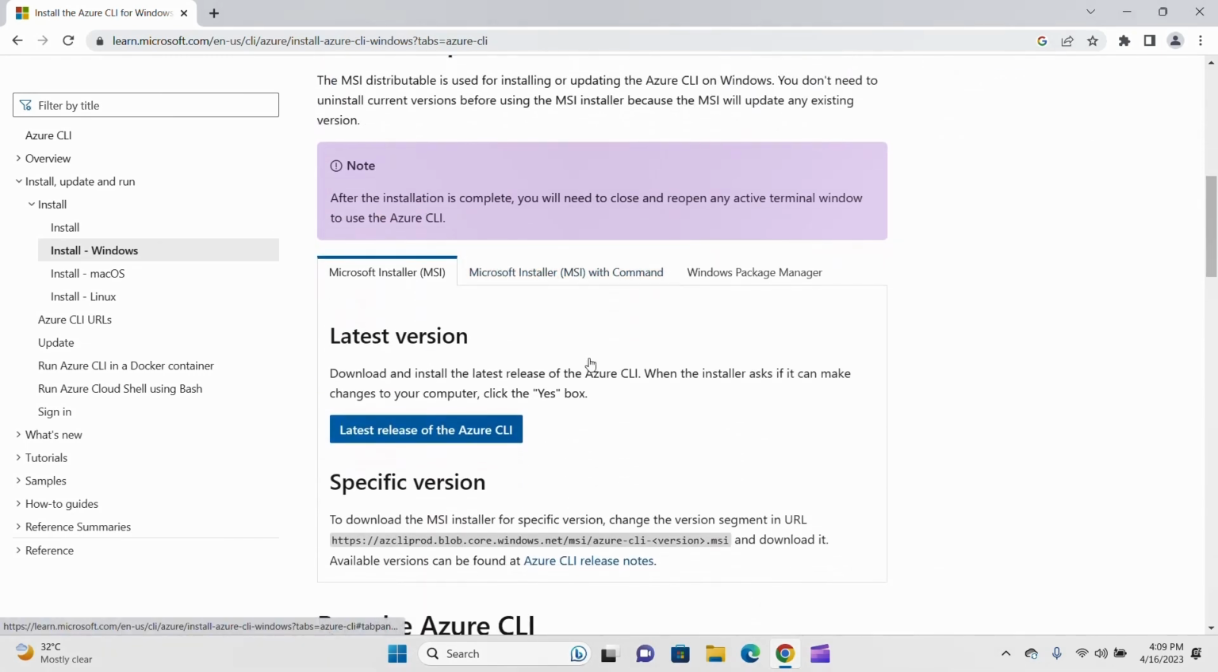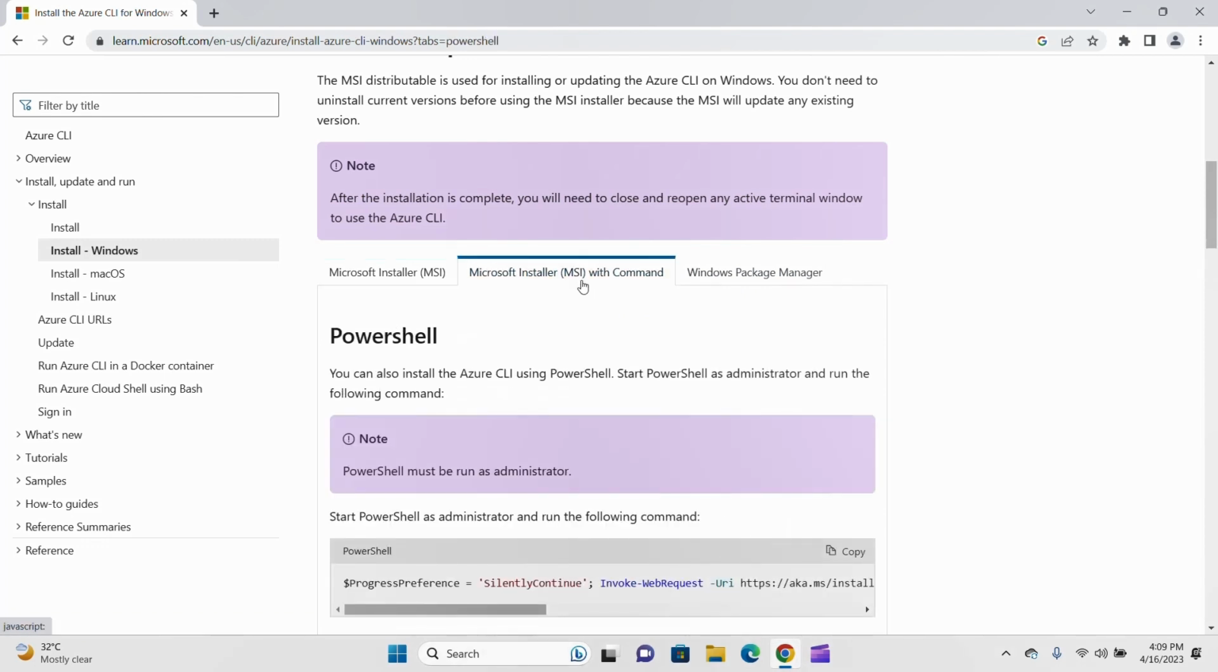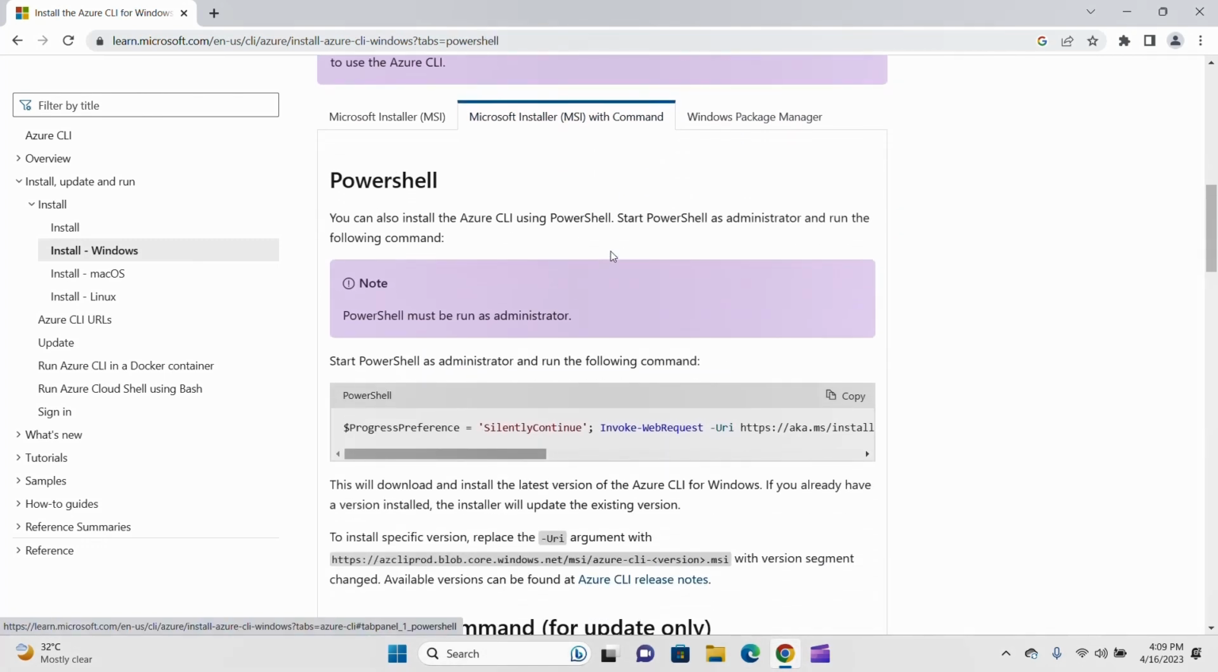If you scroll down, here you can see you can install from MSI, you can install from command prompt, and you can install with Windows Package Manager. I'm installing from the command line. So if you scroll down, we can install from PowerShell. Start PowerShell, run as administrator, and run the following command. Copy this command and open PowerShell.